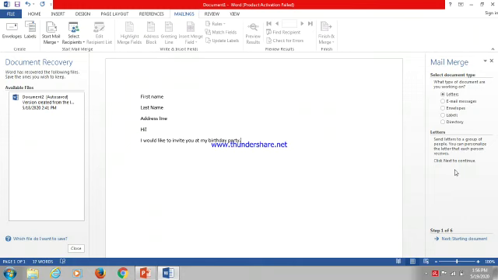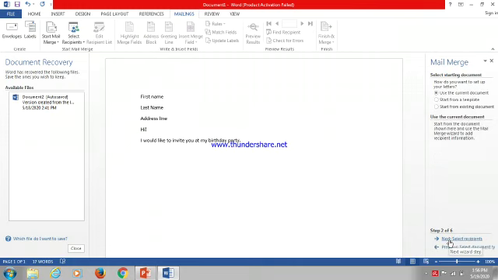Okay, now see, at the end of this screen you will be able to see this step 1 of 6. Obviously it is step 1 of 6. Its step name is select document type, and we have selected our document as a letter. It's very simple. Now, if you have done with it, you have to proceed to the next one, and over here it is mentioned in the next starting document.